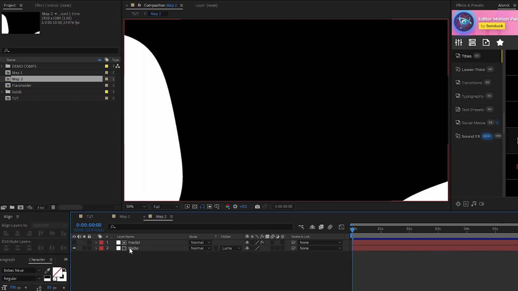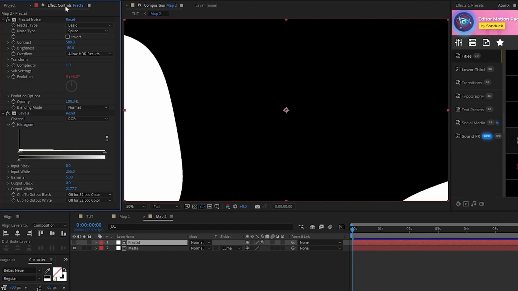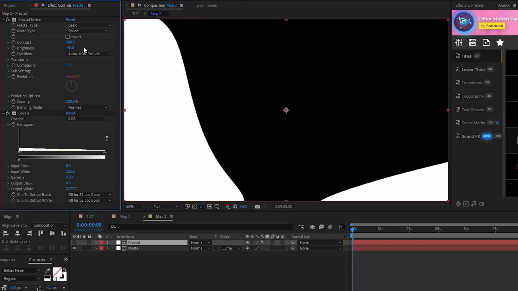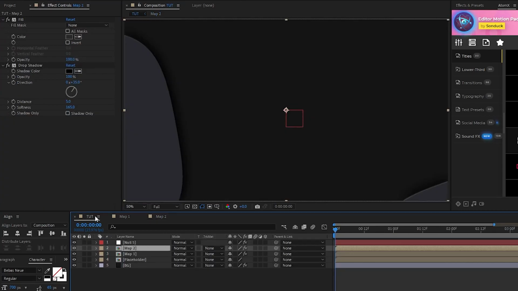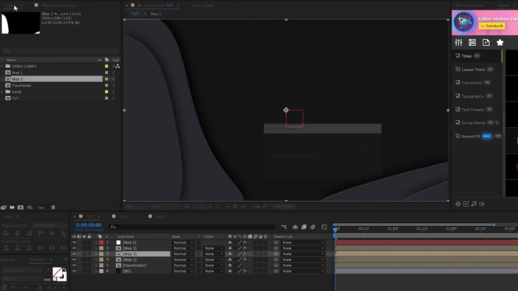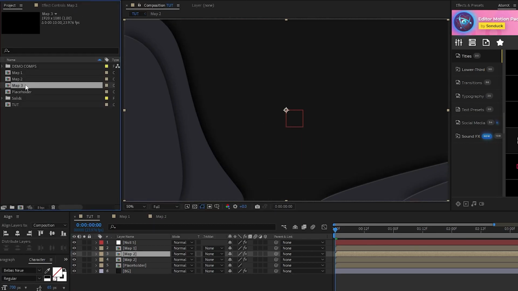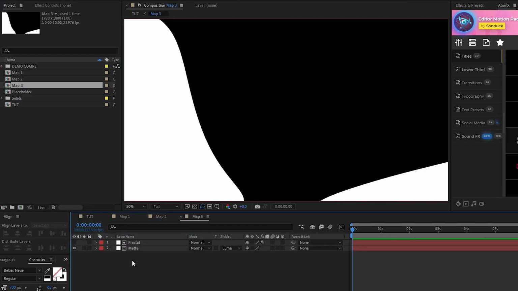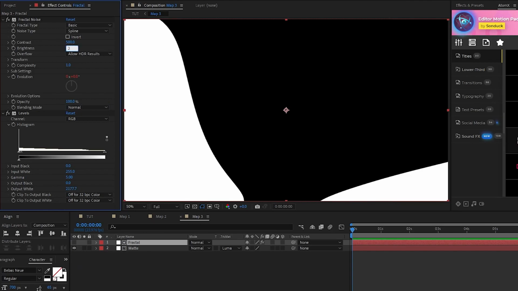Now open Map 2, go to the effect settings for the fractal noise and change the brightness to negative 50. This will change the whole shape of the map layer. Back out to the main composition, make sure Map 2 is underneath Map 1, then repeat the process of duplicating the map layer, duplicating it in the project panel, holding Alt and dragging it over the duplicate, then increasing the brightness of its fractal noise.